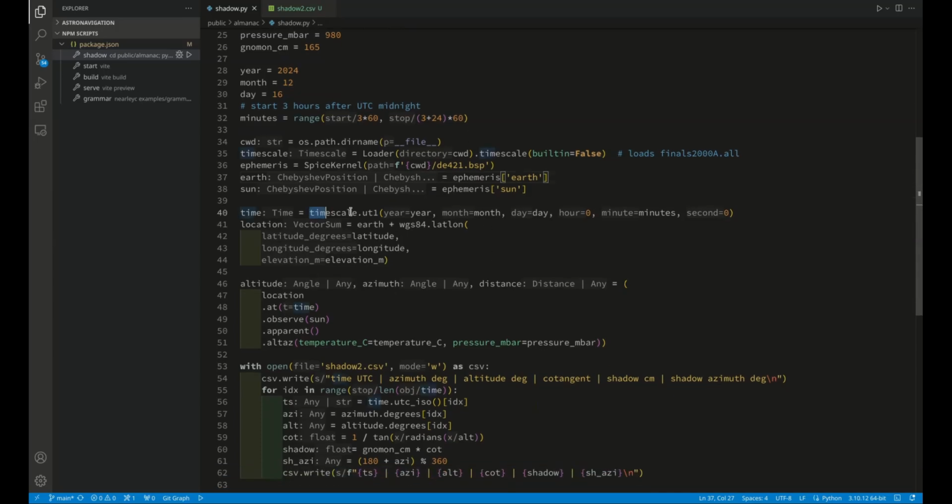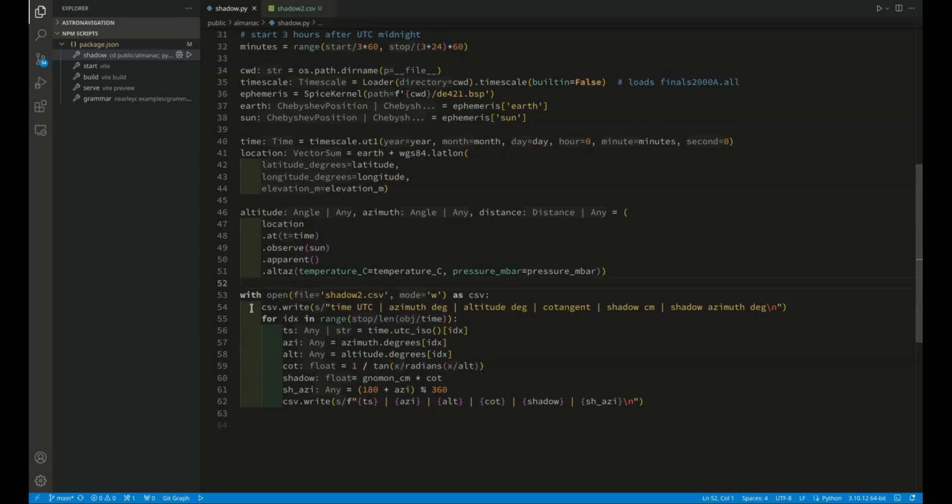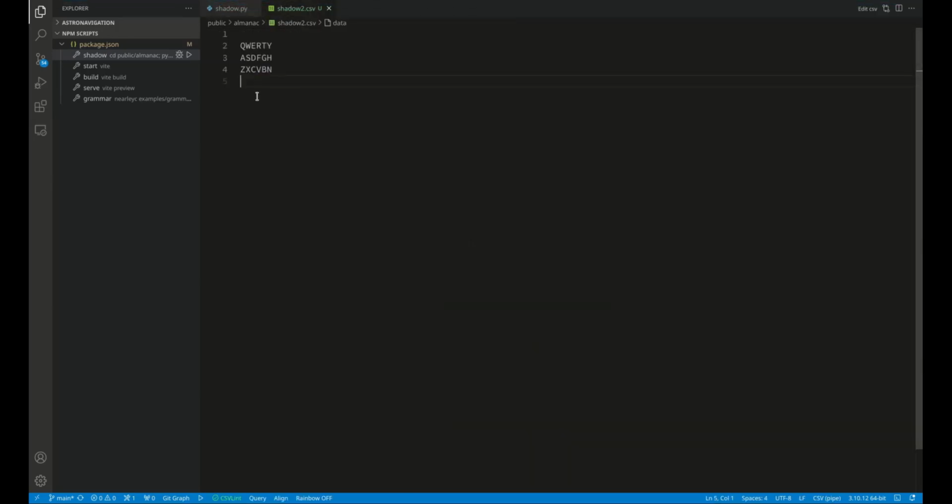Let's create a timescale from these values, and let's put ourselves into the correct latitude and longitude location, and also take into account the elevation, and we will also take into account the temperature and the pressure for the refraction calculations. But I promise we will not do any of these calculations ourselves because Skyfield will do it for us. So after we calculate the altitude and azimuth values, we simply open a file and write our CSV into it. Let's take an empty file and run our script.